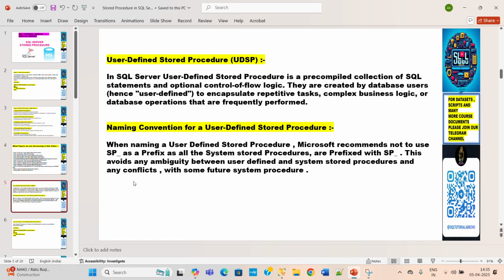And the naming convention for a user defined stored procedure is very important. When naming a user defined stored procedure, Microsoft recommends not to use sp underscore as a prefix, as all the system stored procedures are prefixed by sp underscore. Microsoft recommends not using sp underscore, so that if in future they launch any sp with that particular name, it will not collide with your user defined sp, and your company's system might not fail in future.